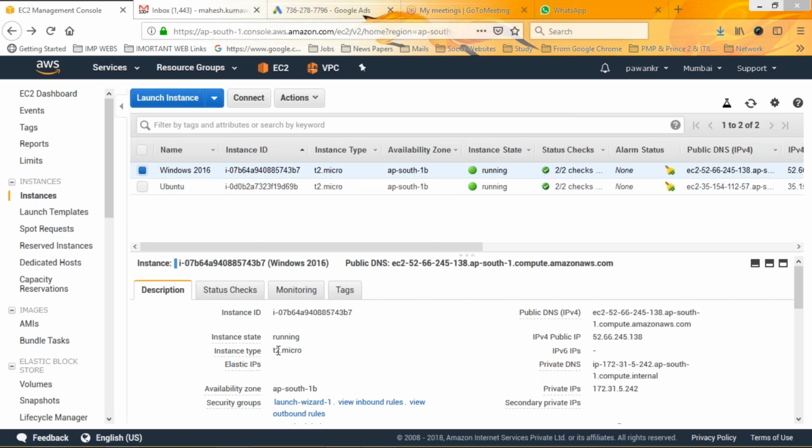These are the descriptions, history, t2.micro type. This is the running instance. This is your instance type, and this is the availability zone showing there. And the security groups are also mentioned there.